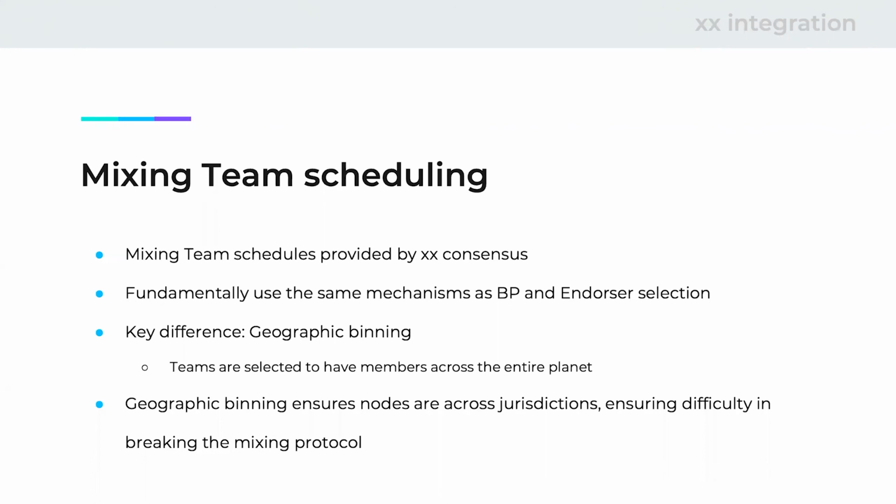Basically it relies on an approach we call geographic binning. A geographic bin is a grouping of all the nodes that are located in a broad discrete geographical area. So for example, all nodes in Western Europe might be in the same geographic bin. When we schedule nodes for a mix team, we ensure that each node in the team is located in a different geographic bin. This accomplishes two things. First, it optimizes the network latency for communications between all team members. And second, and more importantly, it ensures that the nodes are located across many different jurisdictions, making it difficult to force the nodes to break privacy.